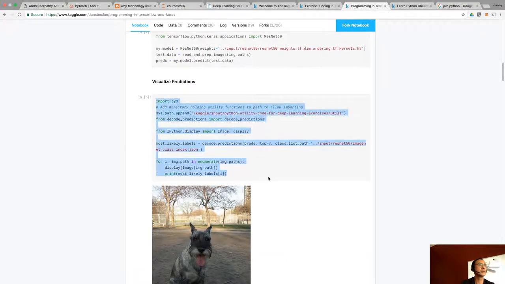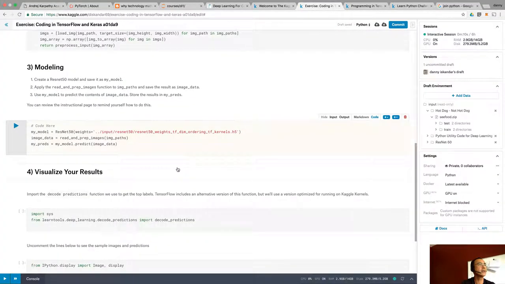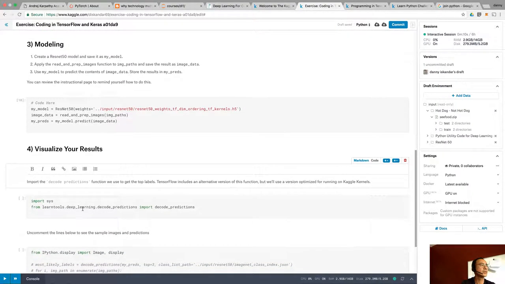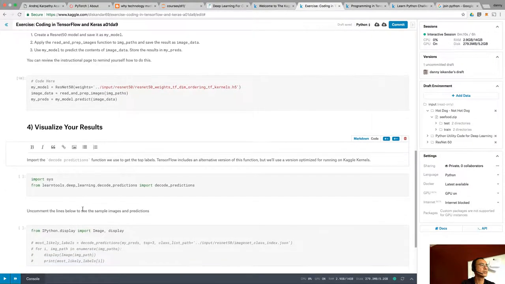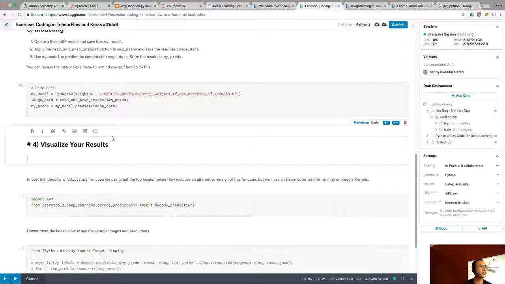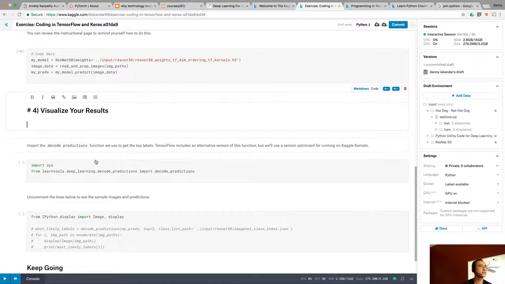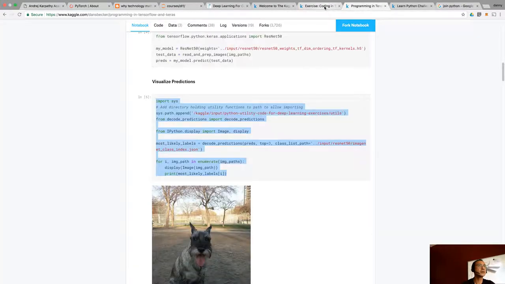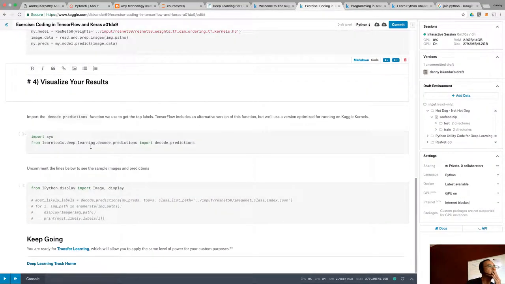Okay. So I just have to click this. Command C. And I just have to put it here. Wait. What am I doing here? Oh, here you go. Import the decode predictions function we used to get the top label. Okay, so it's already here.